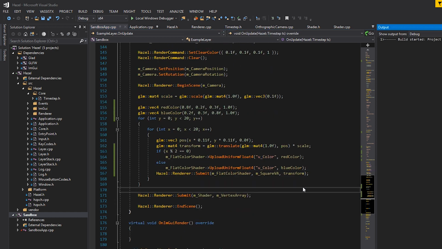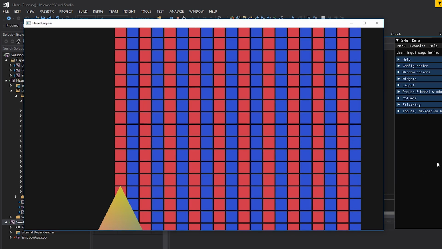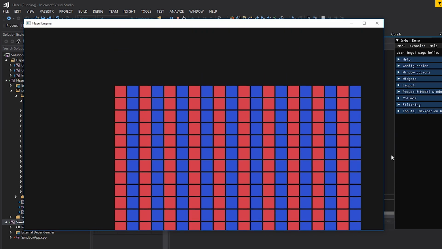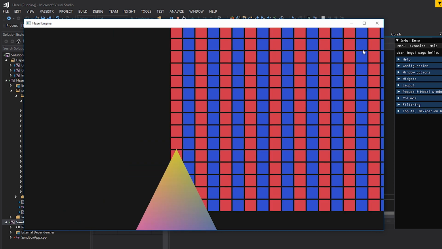Let's hit F5 and we should get some kind of difference in our squares now. Some of them, half of them essentially should be blue, half of them should be red. Okay, and there you go. So you can see half of them are red and half of them are blue. That's perfect. So we've basically introduced a material, haven't we?